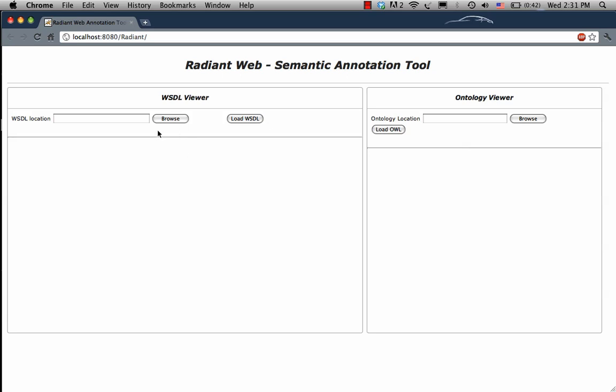Now let's start by loading an ontology. I select the ontology for biomedical investigations, which is an enriched version of the OBI with the terms for the bioinformatics domain. Now click on the Load OWL button to load the ontology.